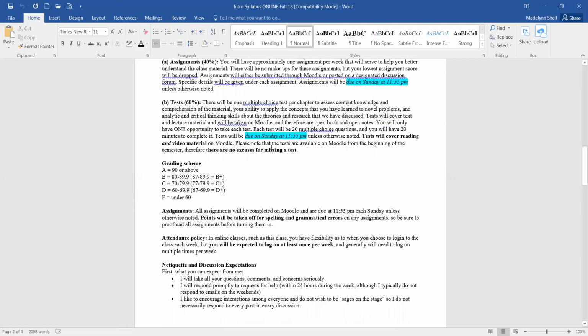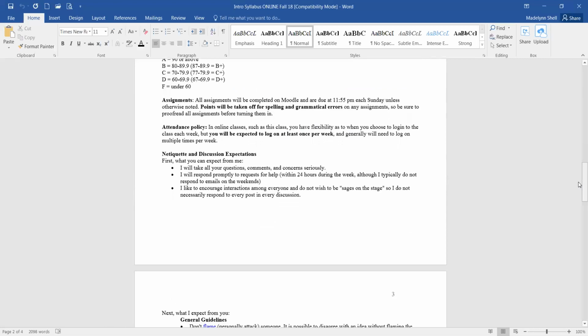There'll be one test for each chapter covered, and you can only take the test once. Each test is 20 multiple choice questions, and you'll have 20 minutes. However, you may select multiple answers, although you'll get points deducted for incorrect answers. All tests are due Sunday at 11:55 unless otherwise noted. And tests cover reading and any additional materials like videos that are posted on Moodle. The rest of this is our class policies and procedures. You should read that over carefully and make sure you understand it.